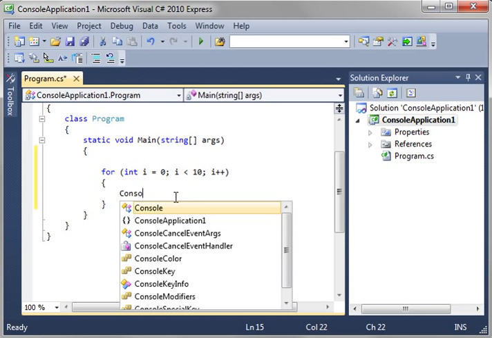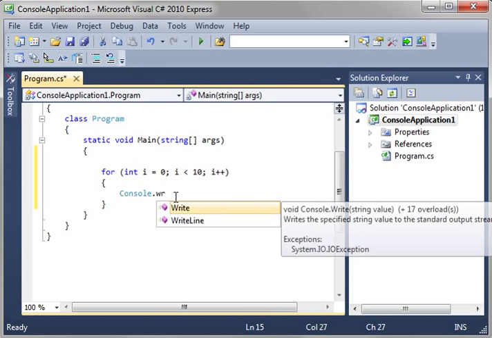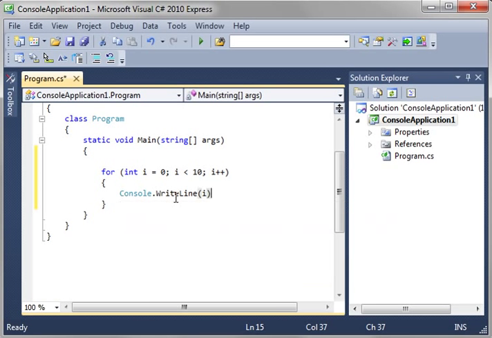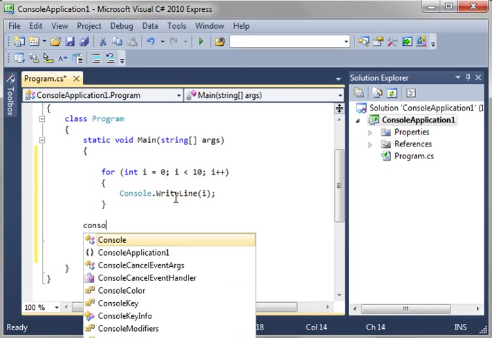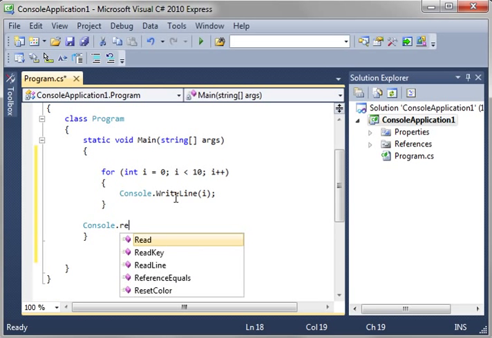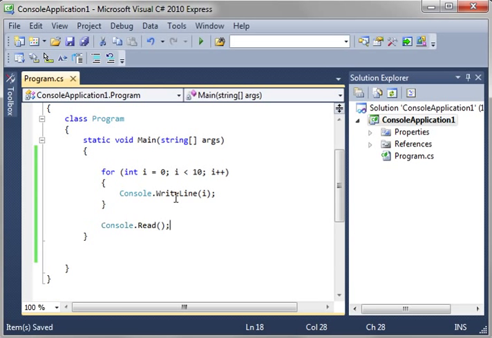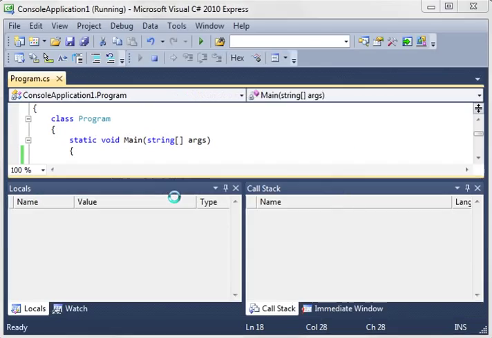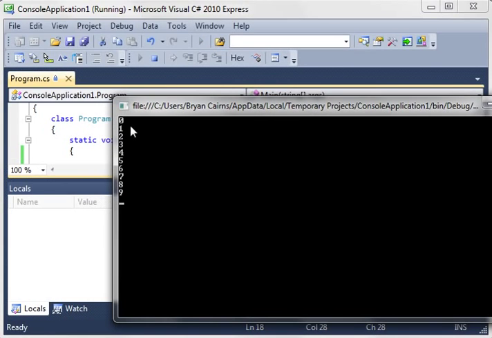So we're going to say Console.WriteLine, and we're just going to spit out I. Whoops, there we go. I'm just going to do a simple Console.Read. That way the console will stay open. Press F5 to run. And sure enough, there it is. 0, 1, 2, 3, 4, 5, 6, 7, 8, 9.